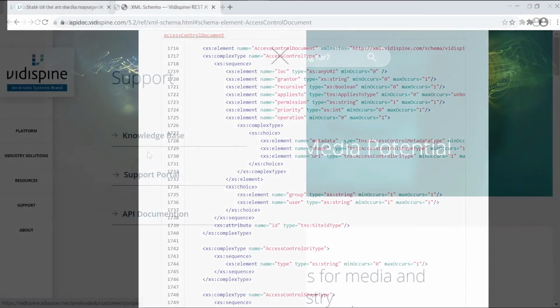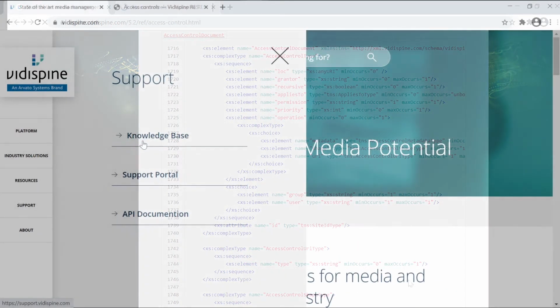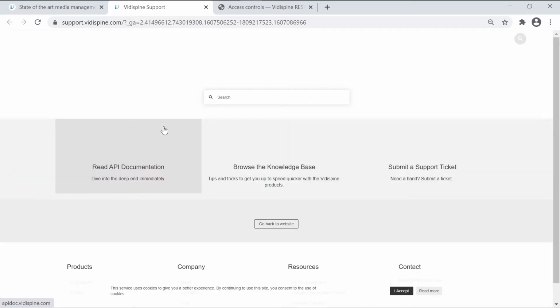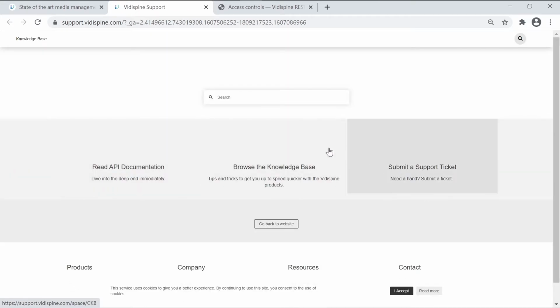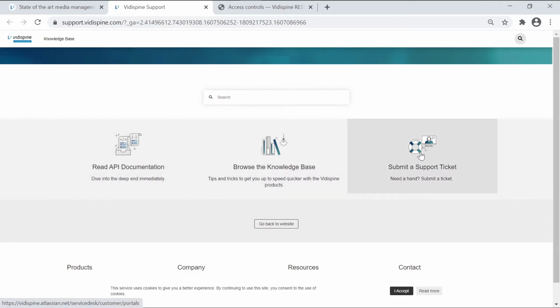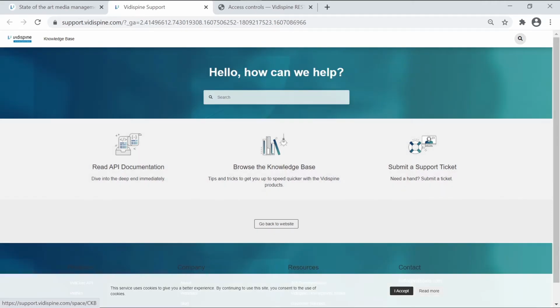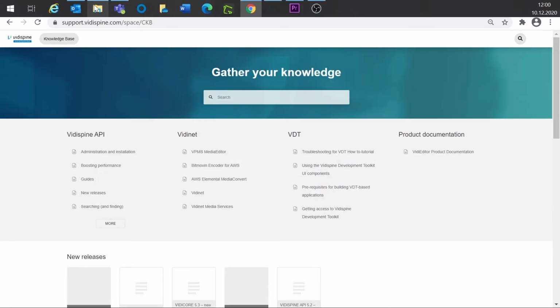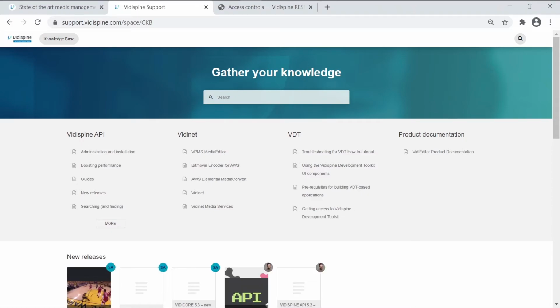Now we can move over to the knowledge base. Going back to vidispine.com, go over to the support section to select the knowledge base option. This will take you to an overview of all of the knowledge base articles contained in pages. Each of these is grouped into different topics.